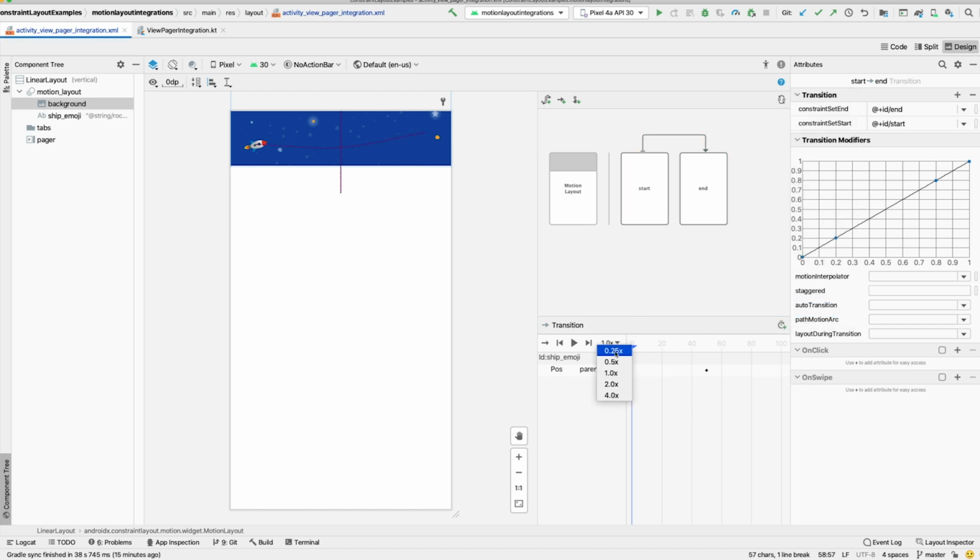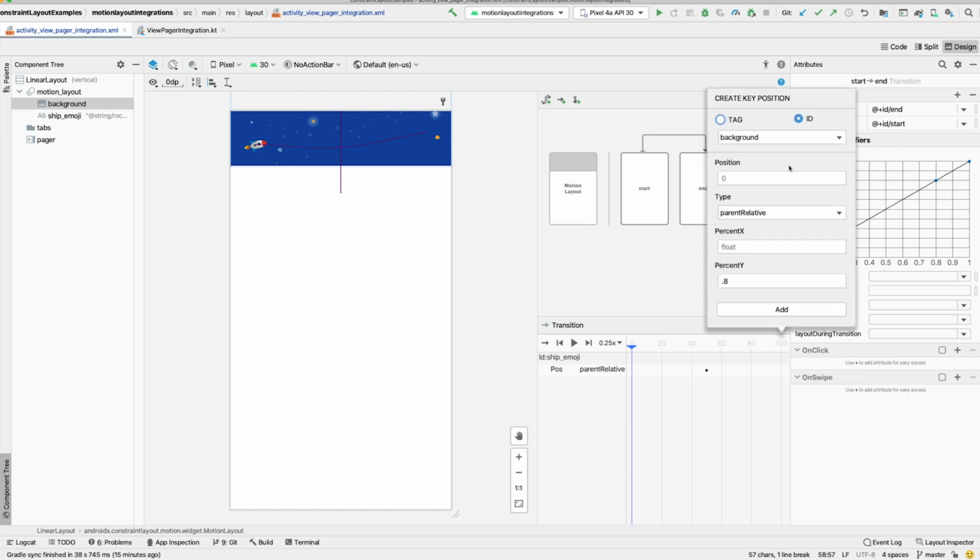If we play the animation now, we'll see our new path in action. The rocket dips down before going back up again. You can define multiple key positions in the same view. At frame position 25, let's add a key position to move the rocket to 0.6 parent relative. This will make it go up a little bit before it comes down at the middle, making the animation just a little bit more interesting.